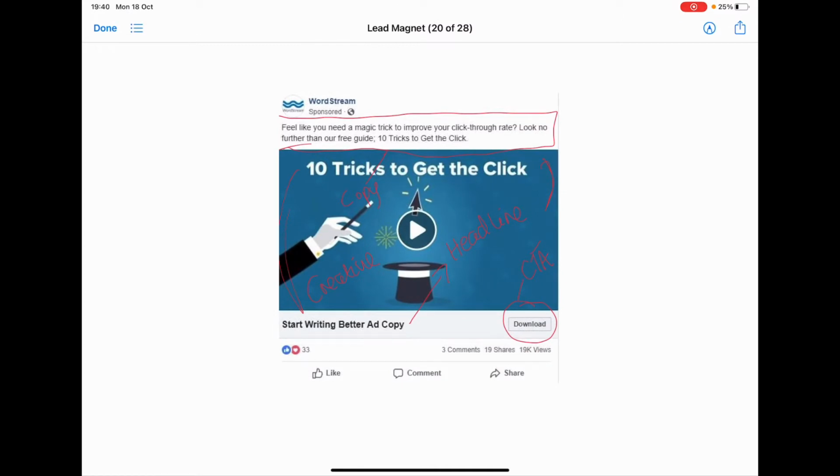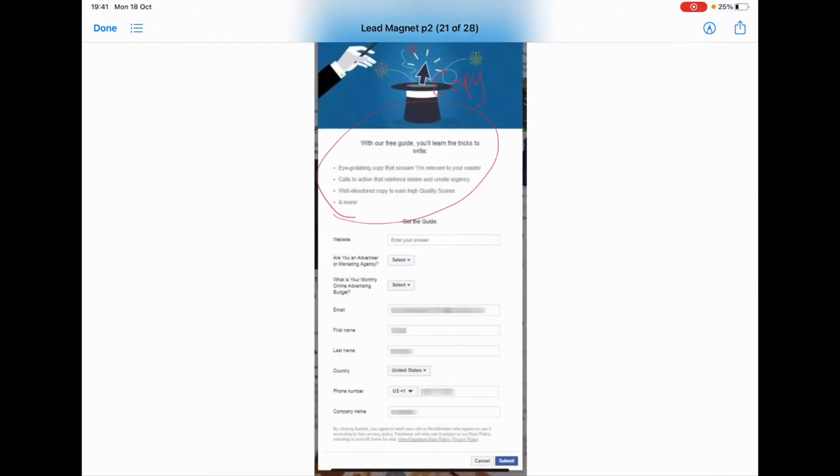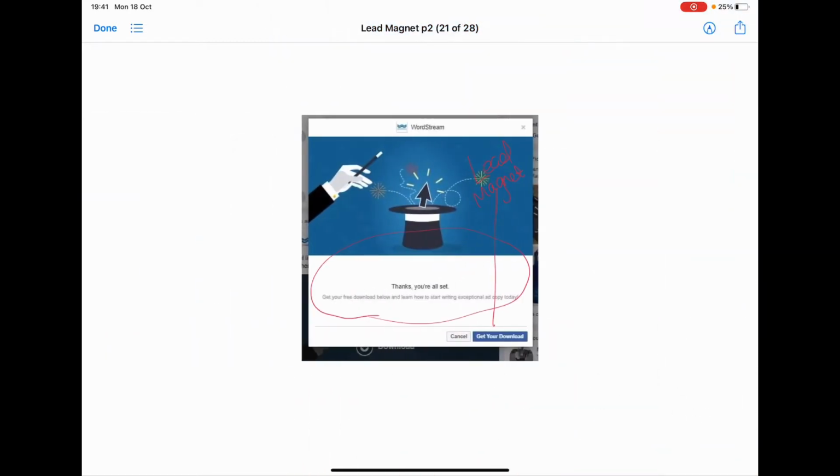What happens with these types of ads is you're trying to encourage the prospect to download a lead magnet. In exchange for whatever you're offering them, they will give you an email address so that you can later use it for email marketing. This one says, look no further than our free guide, 10 tricks to get the click. When you click, it opens up a little bit more copy, you enter your details, and then you download the free guide straight from Facebook, so it doesn't take you to a separate web page.